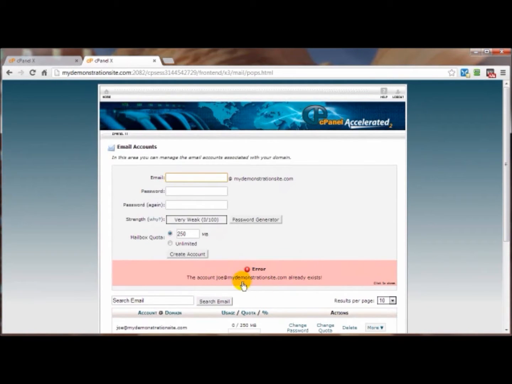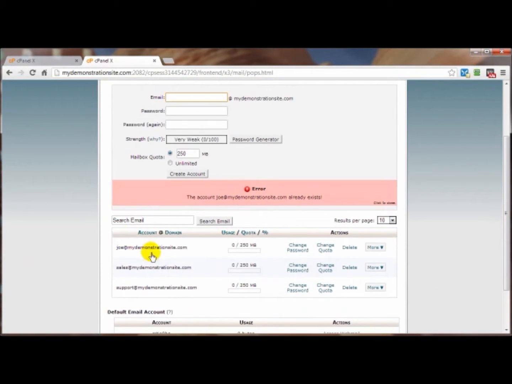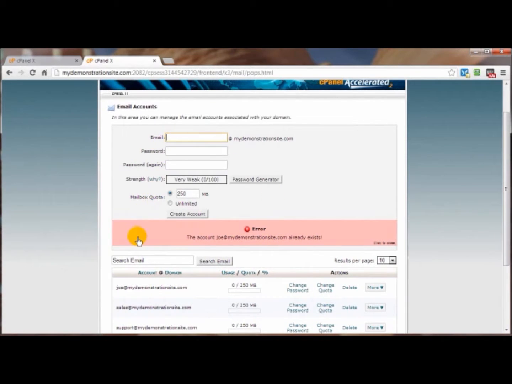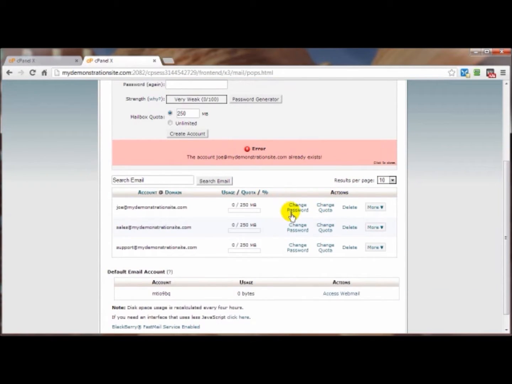Now you see I've already got an error here because that one already exists. Duh. Anyway, that's how you go about creating it, and you know now what will happen if you try to create 2 email accounts with the same name. That said, you can always come in here and change the password. You can change the quota right here. That's what I was talking about here. And you can always just delete it here.